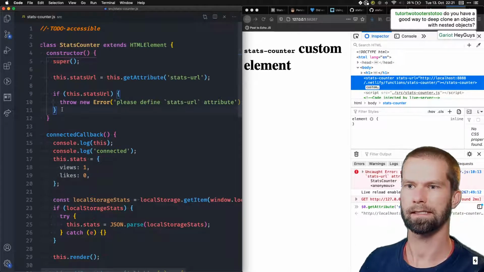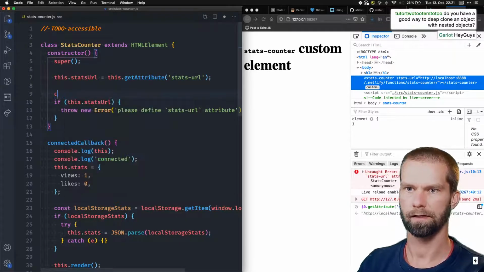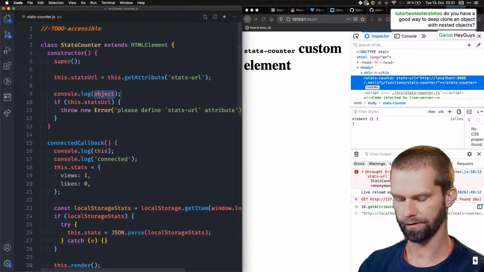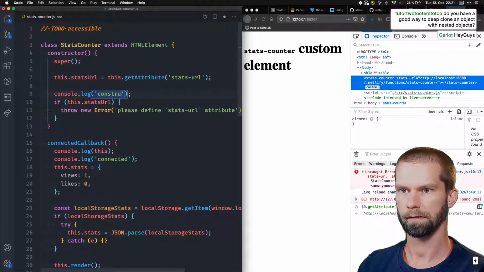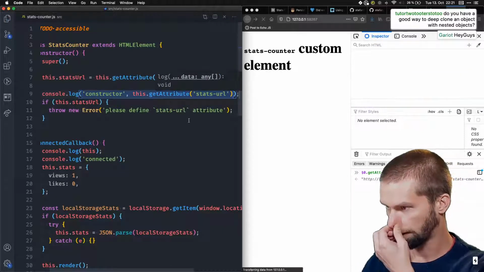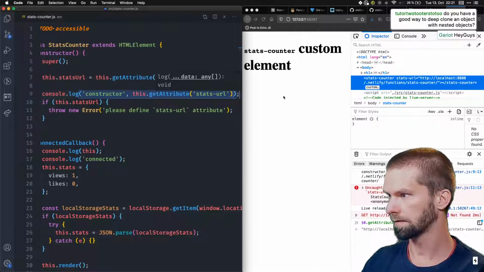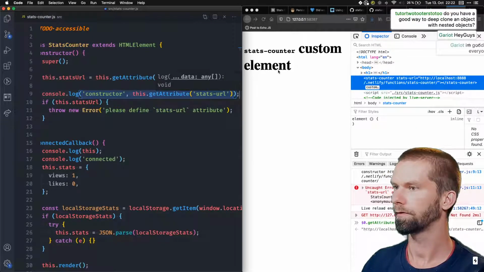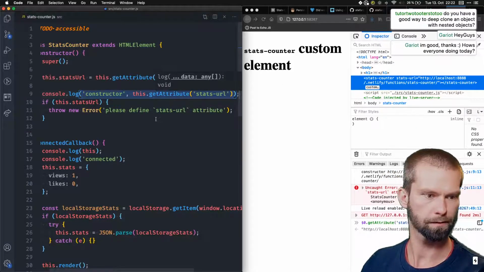So it seems like that this is not available in the constructor. So let's have a look here, constructor. And let's paste this one in, and I assume that this is, oh, look at this. The live reload is now working.